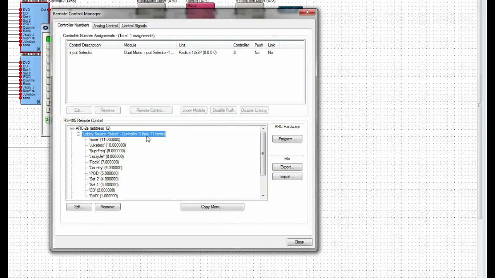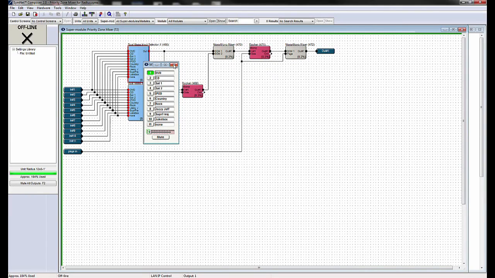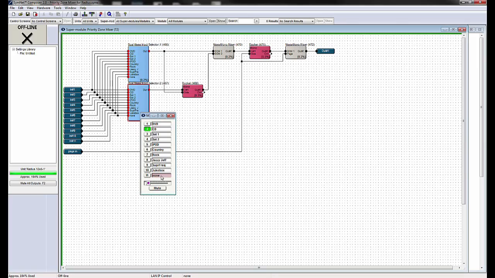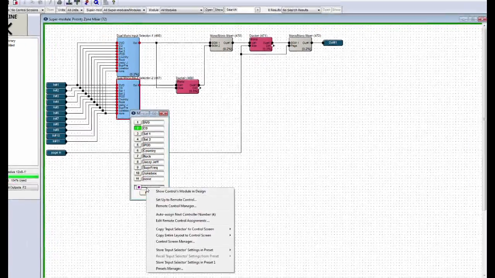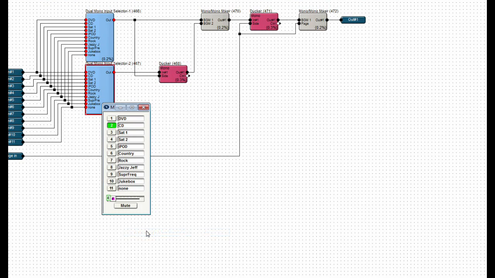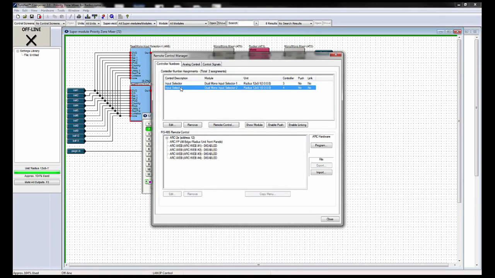It should be noted that while Composer software allows populating the ARC-2e wall panel from the DSP module's user interface, as the example has just demonstrated, an alternative method of assigning controller numbers first and then populating the ARC-2e is also supported in the software. In the following example, a controller number is assigned using the auto-assign next controller number to an input selector's selection fader. Then, in the Remote Control Manager found under the Tools drop-down, this controller assignment will be listed in the top window entitled Controller Number Assignments.